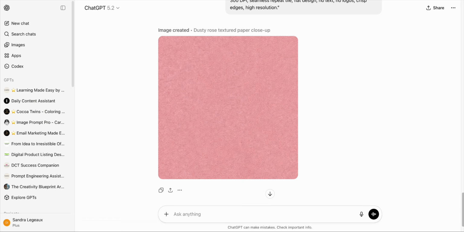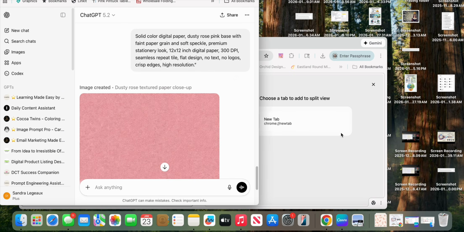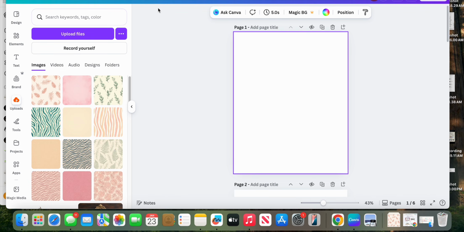What I did was actually upload these to Canva. Okay, and let me exit out of my full screen, go into Canva. Okay, and here we are in Canva. The first 6 are from ChatGPT, and the other 6 are from Artistly.